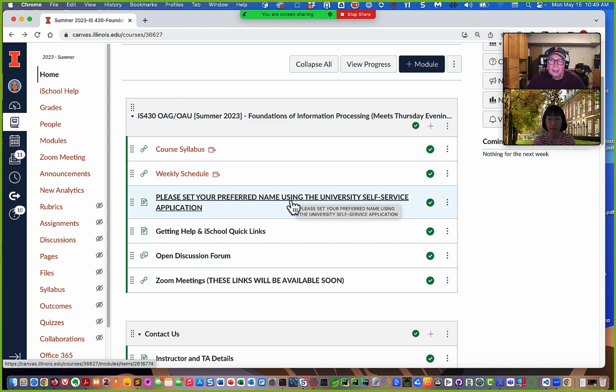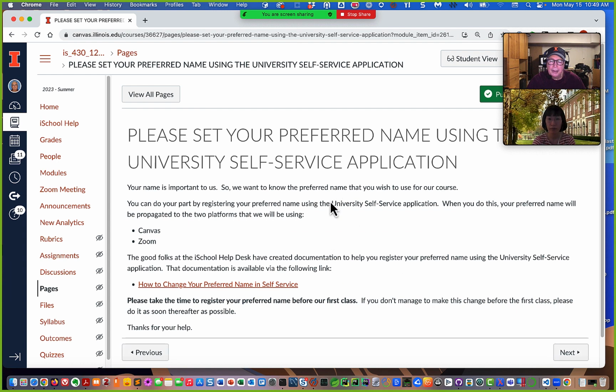There's this thing here about using the university self-service application to change your name. It'll change your name in Zoom, and it'll change your name in Canvas. It gives you the opportunity to use your preferred name, and it gives us the opportunity to try to call you what you want to be called. So please do this as soon as you can if you haven't done it already. It's a persistent thing, so if you did it for another course, it's still there.